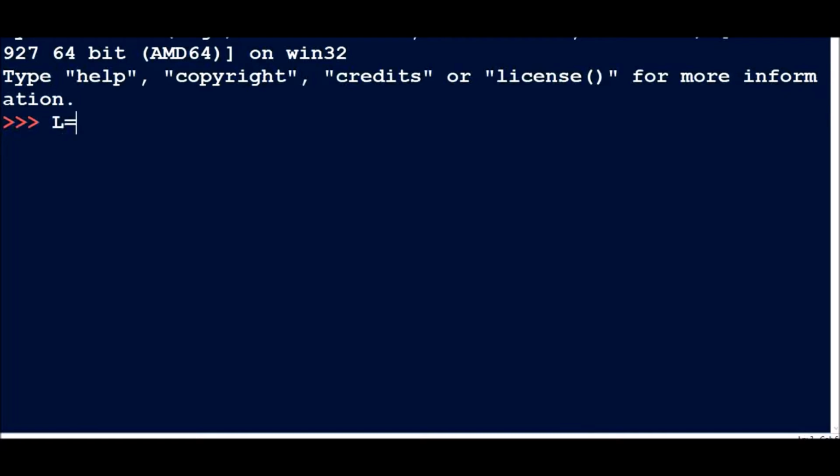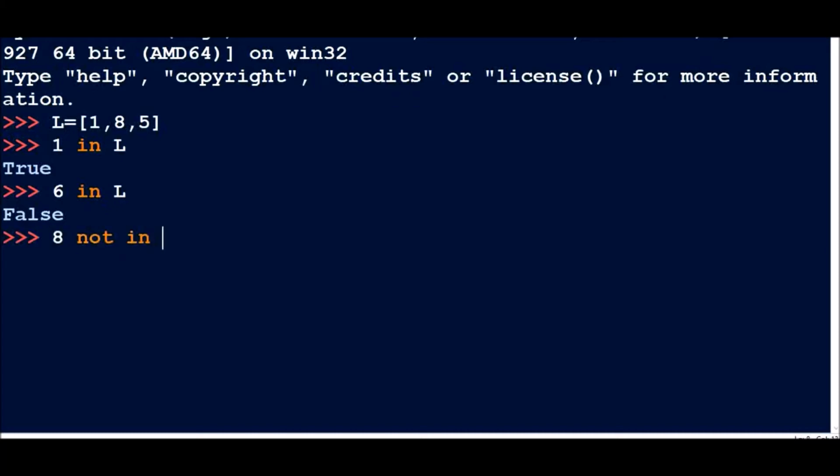Suppose I have a list, and if I write 1 in L, this will return true because the element 1 is present in L. If I write 6 in L, I will get false because 6 is not present in L. If I write 8 not in L, this will return false because 8 is present in L. And if I write 9 not in L, this will be true because 9 is not present in L.